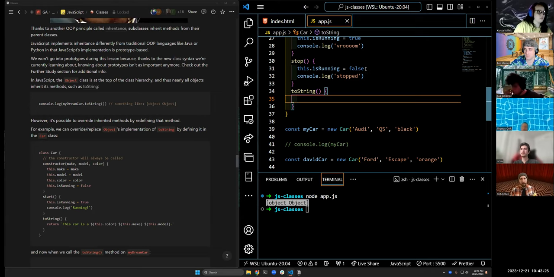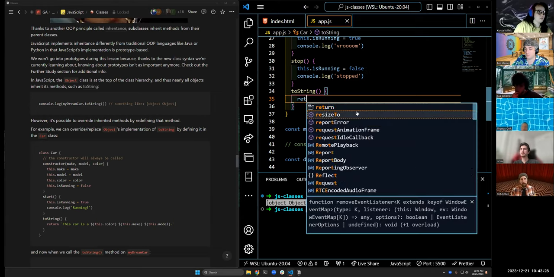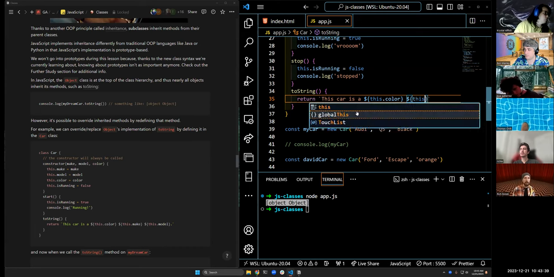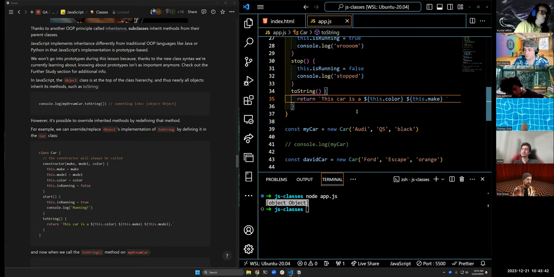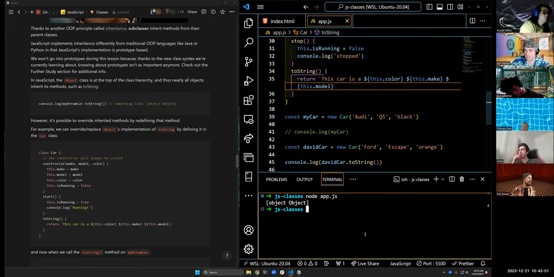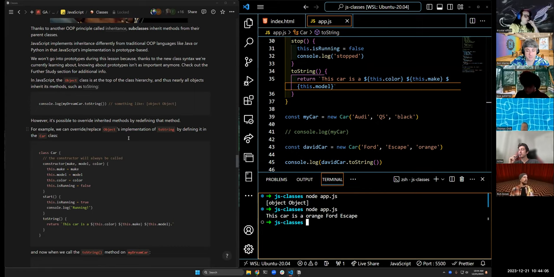Cool. So let's say this to string method returns "This car is a", we'll use template literals here, this.color, this.make, this.model. Okay, so now if I run this to string, it says this car is an orange Ford Escape, bad example, but yeah. Okay, so we just overrode a property that existed to do something fancy.